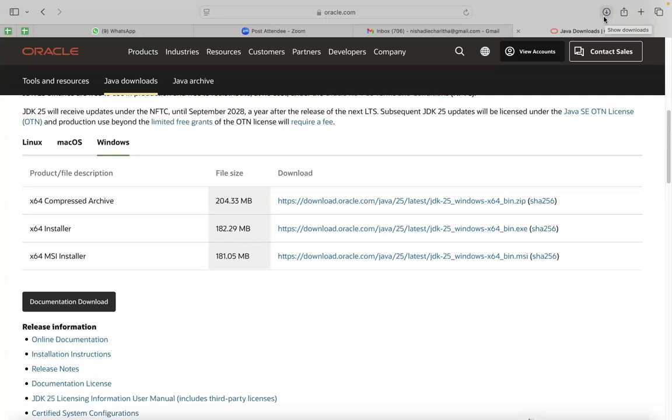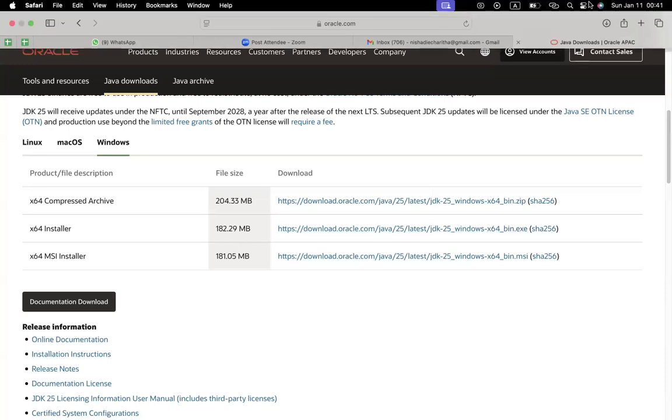You can just click on this link and it will download the application for you. And then you can click on the downloaded file. From there you can quickly install the application. So this is very easy and very quick. So you can quickly download and install Java for your computer.